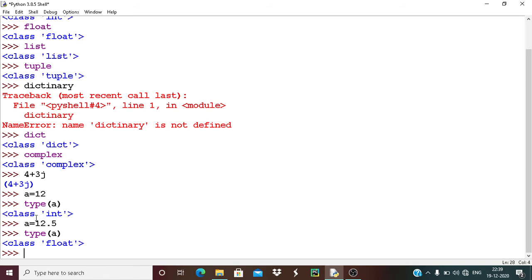So if you see, notice here, the three arrows are nothing but the shell prompt. The Python shell is an interactive shell. It is a shell prompt.